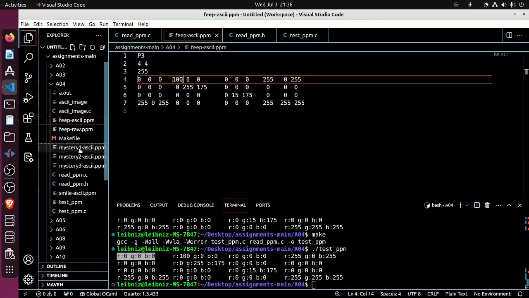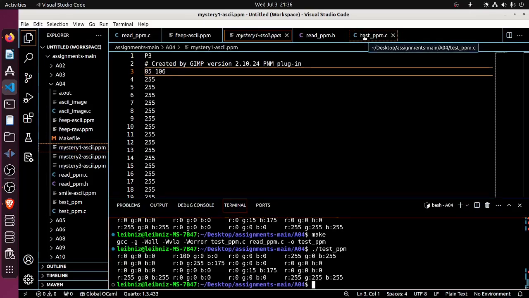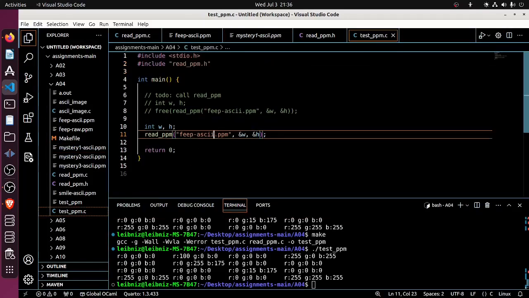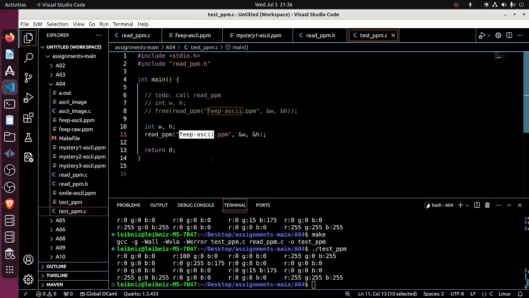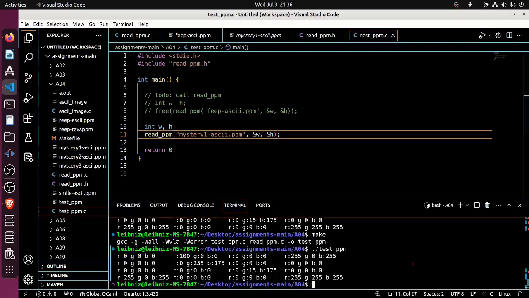Let's test it on another one that's ASCII. I only want to test it on ASCII. So let's test it on mystery 1. So what if I came over to test and I said do this to mystery 1 ASCII. First several things should all be 125.